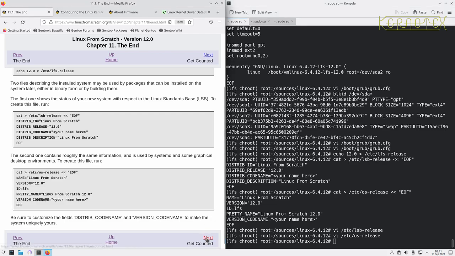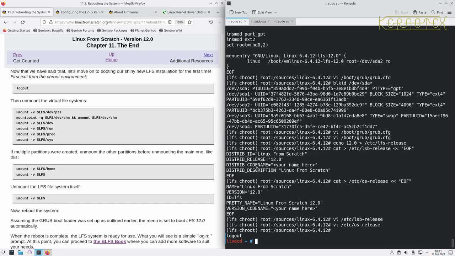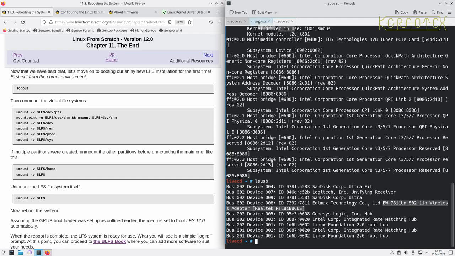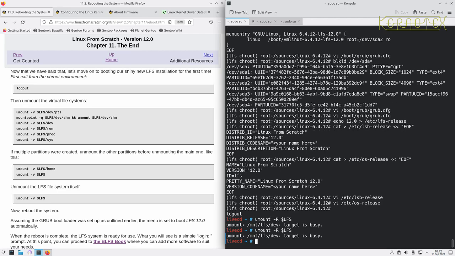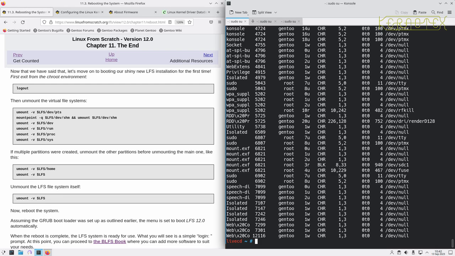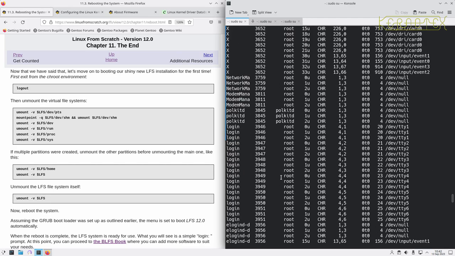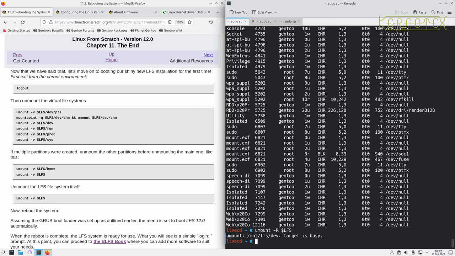That's that done. A bit there about getting counted we've seen before. And now I'm just going to reboot the system. So log out. I'll just unmount everything in LFS. Okay, I'm not sure why that's being held there. Oh, that might be a USB. I've got a USB drive plugged in, which I'd used to set up this demo. Let's try that now. No, it's still not doing it.